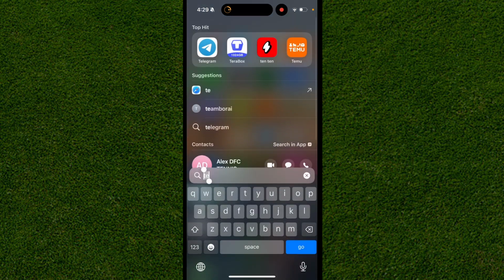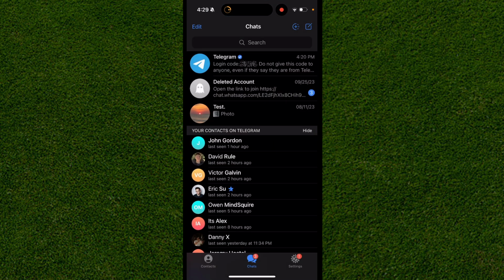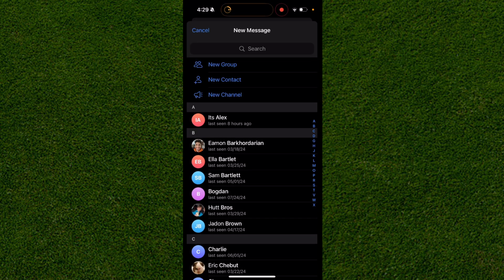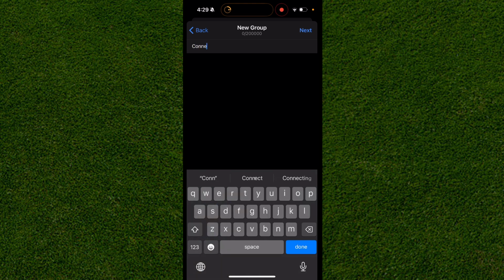So you just want to go over to your Telegram account. Just open up the app like so. Click on the top right-hand corner, click on where it says create a message. Once doing that, you just click on the new group option and you actually just want to type in connect Terabot, and there's no spaces.